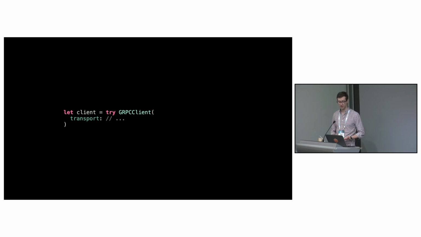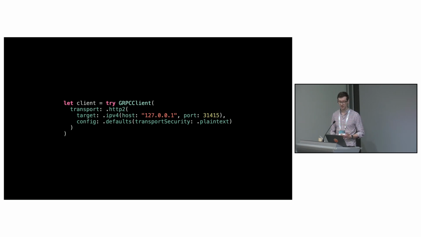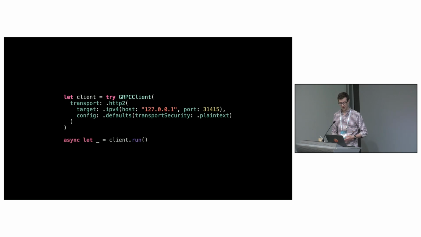This final example shows how to set up a client with an HTTP2 transport and then make a request. First, we create the client and use an HTTP2 transport targeting an IPv4 address. We configure it with a default config and use the plaintext transport security. The client is run in the background with an async let. When the current scope exits, it will cancel the task running the client unless it's explicitly awaited.